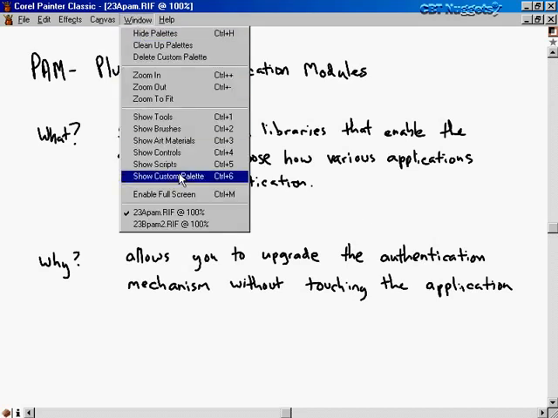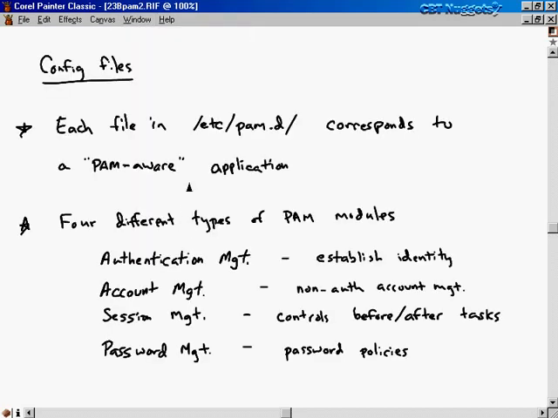All right, so let's look at some configuration options for PAM. Each file in this directory called /etc/pam.d corresponds to a PAM-aware application. It's sort of the same way we looked at for xinetd, right? There was the xinetd.d directory, and each file in that directory allowed us to configure some service that xinetd controlled. It's kind of the same way here. There are all these different files, and each file governs a particular application.